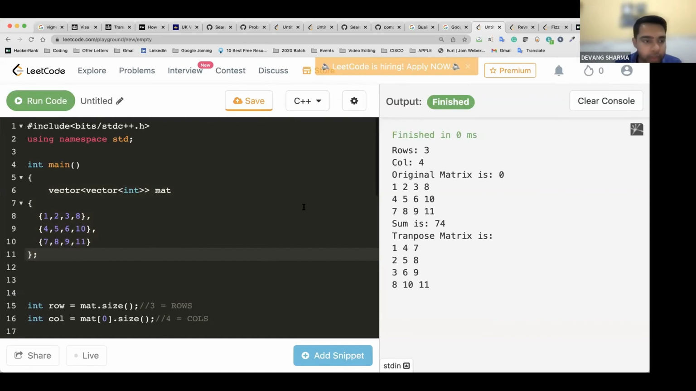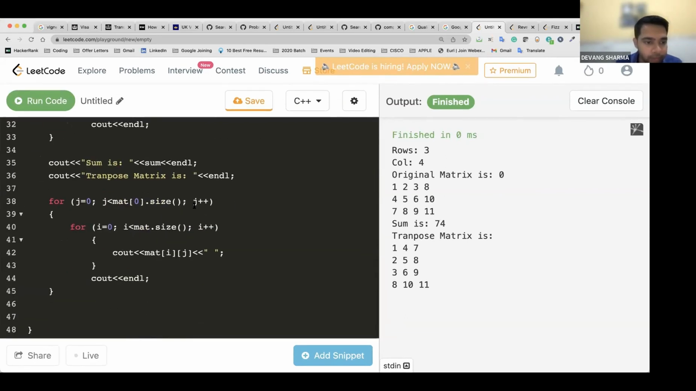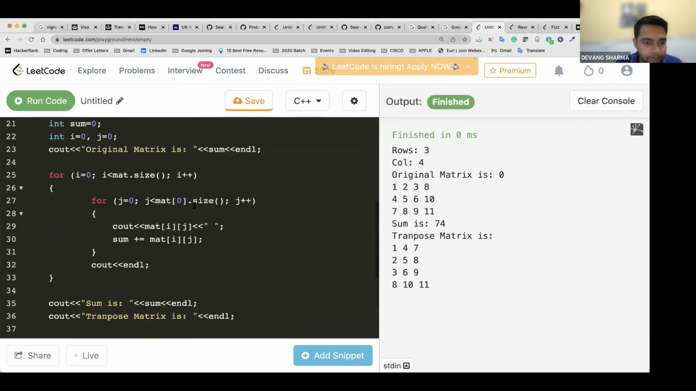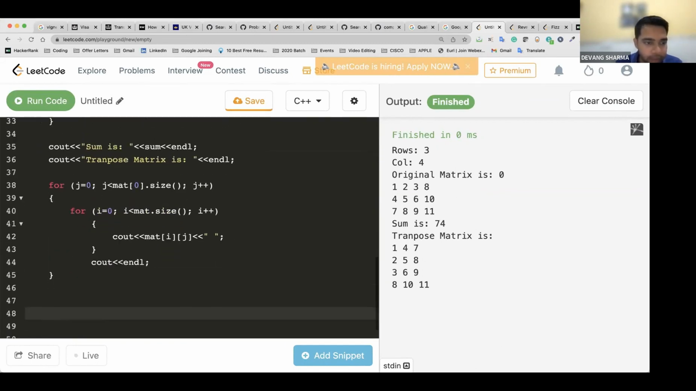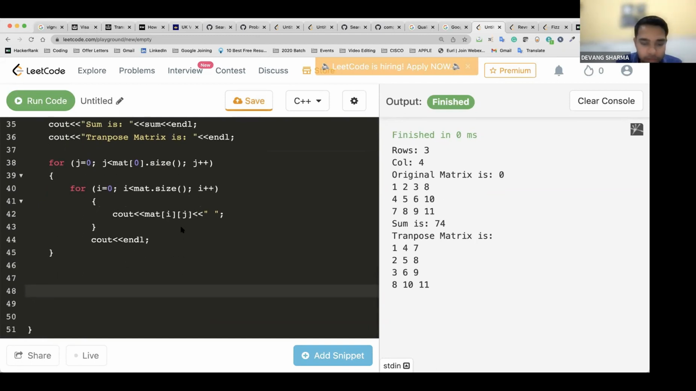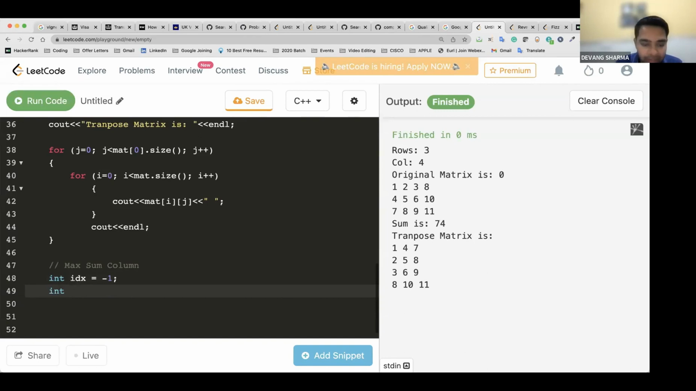Okay. So what I'm going to do is find the maximum sum column. All I need to do is create an index as well as give you the maximum sum. So I need 2 variables. First is my index, which I'm keeping at -1. This is the code for maximum sum column. Then I'm talking about the maximum sum, which I will initialize with integer min.